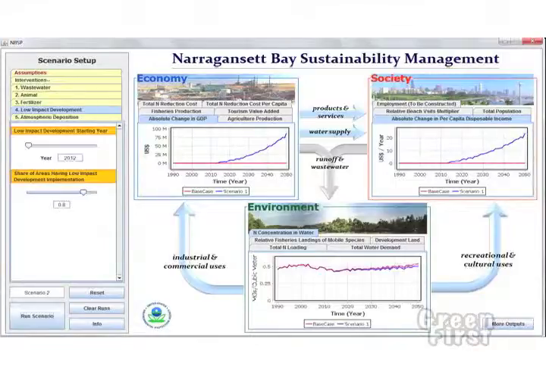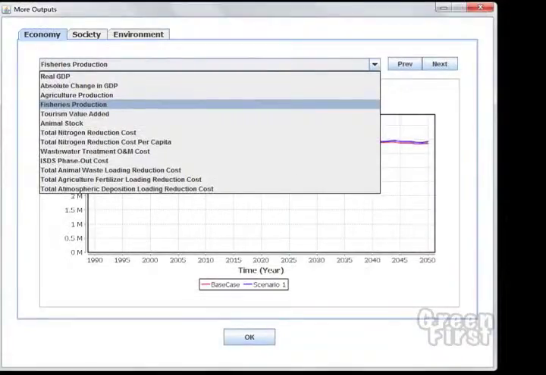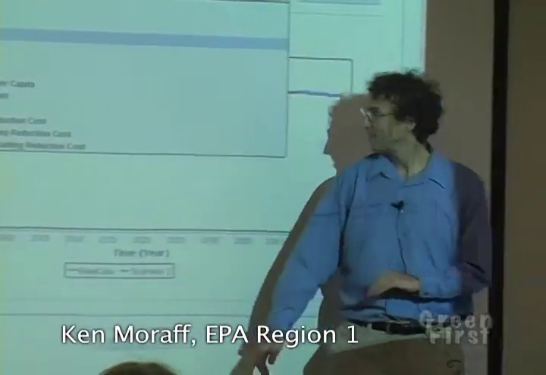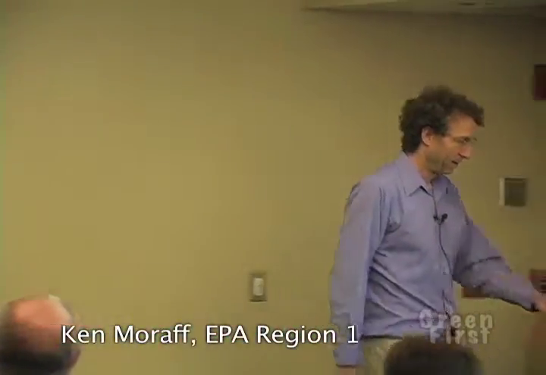I'll just give you a few other pictures of how it works. So I said there are other things in the model. Here's an example. If you click on economy, there were 3 or 4 tabs on the main screen, but there's a dozen or more. If you go in, there's a little more button, so you can get other indicators here. And again, this is just the beginning. There are going to be a lot more than this. So that one is fisheries production.